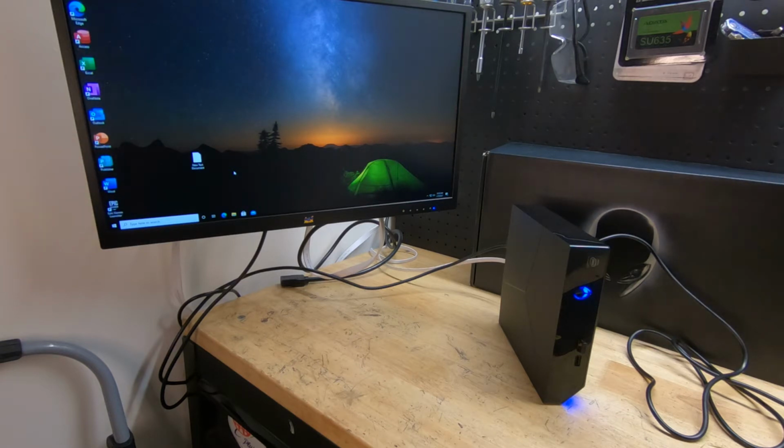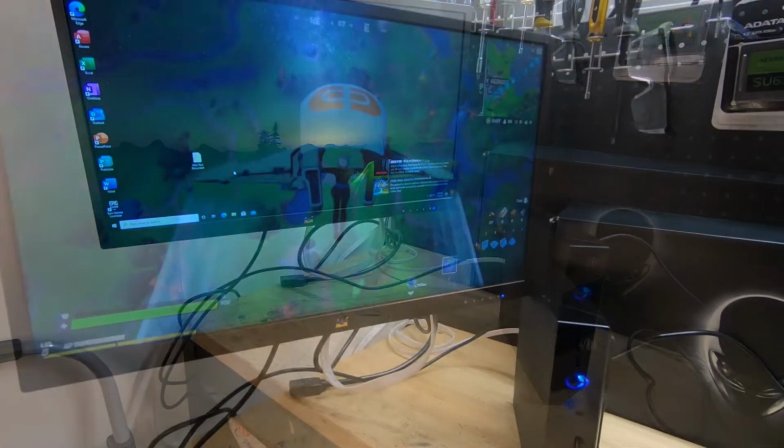So what we're gonna do is, I'm gonna install some games on here, update all the drivers, and then we'll do some benchmarks, some tests, and we'll see how this thing performs, and we'll talk about it.